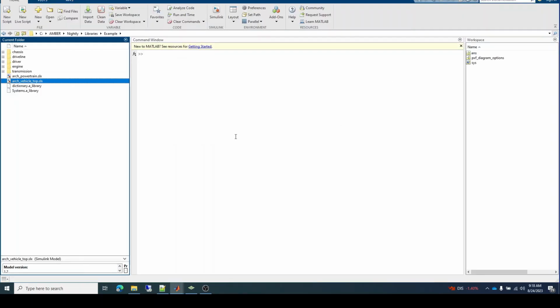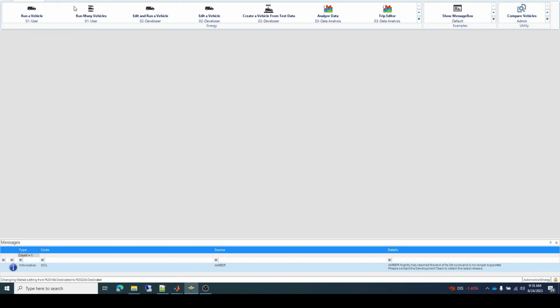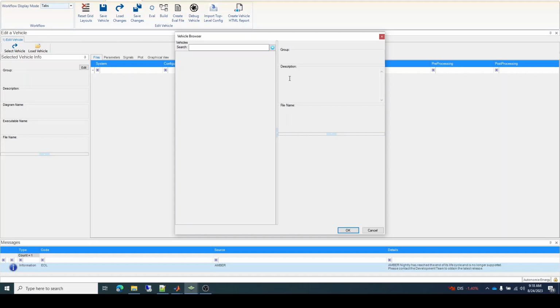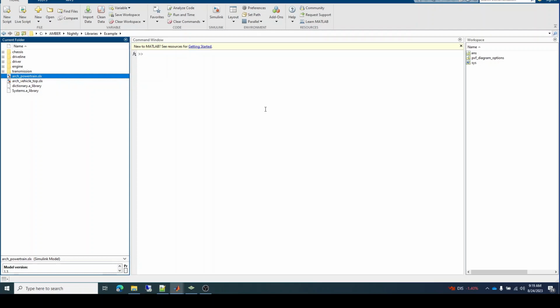So we have these two architecture files. One is the top level of the vehicle, and then the other one is the architecture that fits inside that block. So what we want to do is have those files loadable in Edit a Vehicle. So if I go to Amber and select the Autonomy Workflow Edit a Vehicle, what we'd like to be able to do is have those files appear in the selection tree. So to do that, the top level needs to be imported as a vehicle template.